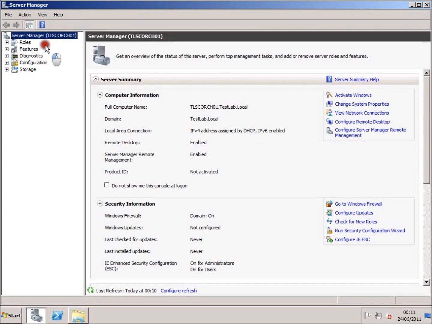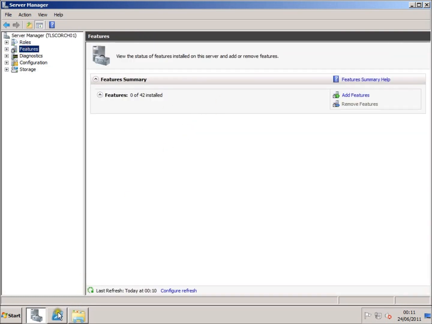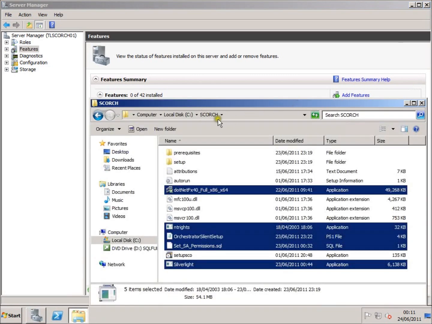So let's crack on. This is a basic install of the server, no features or anything installed just yet. I've extracted the Orchestrator product. I've added a few extras in here, so we've got the .NET 4 ready. I pulled NT rights out of the 2003 resource kit. That's mainly to avoid having to manually add the service account to the log on as a service right in group policy. Got the PowerShell script that I've done. You can find the link to download this on my blog post. Quick SQL script that sets the permissions on the database, and Silverlight, that's also a prerequisite.